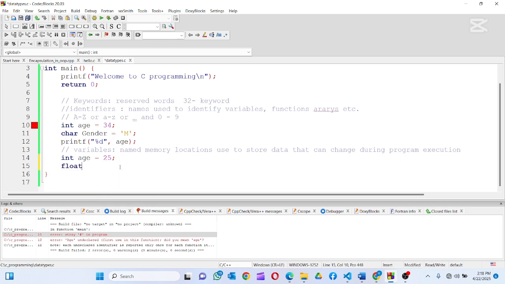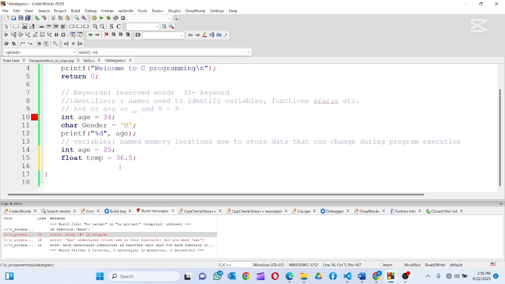I can do float temperature is 36.5, right? And I've already used char here, so it's fine.